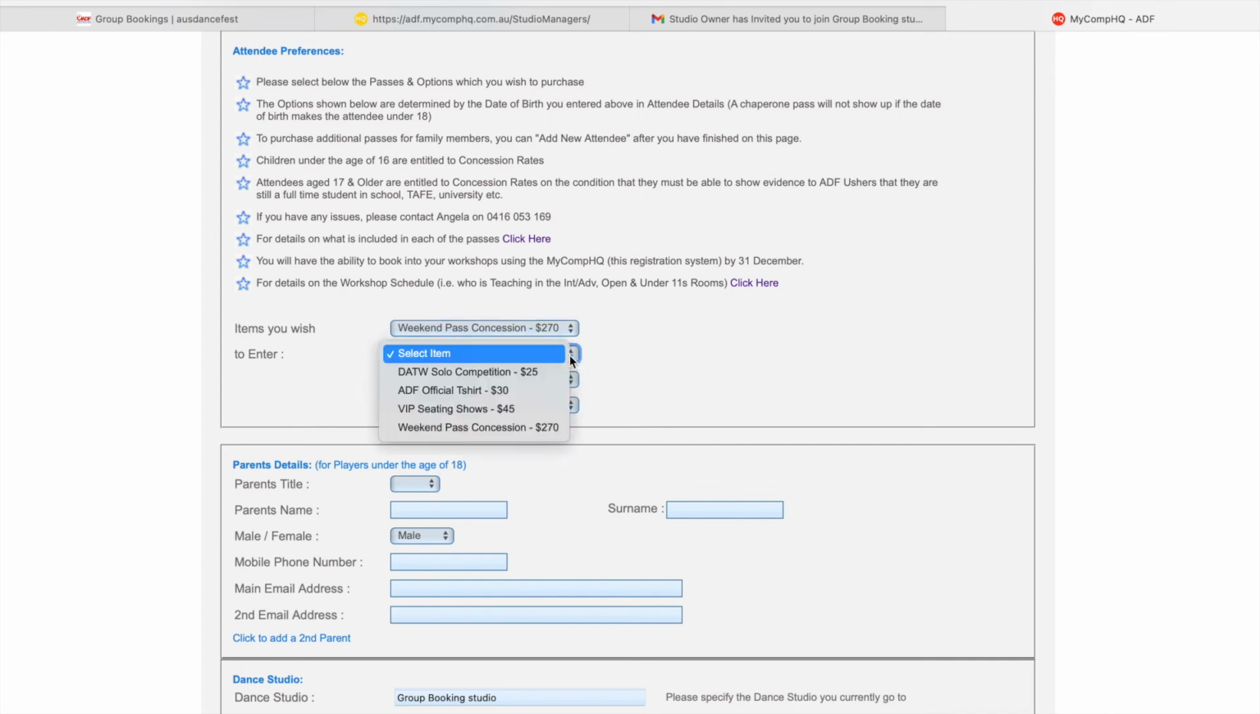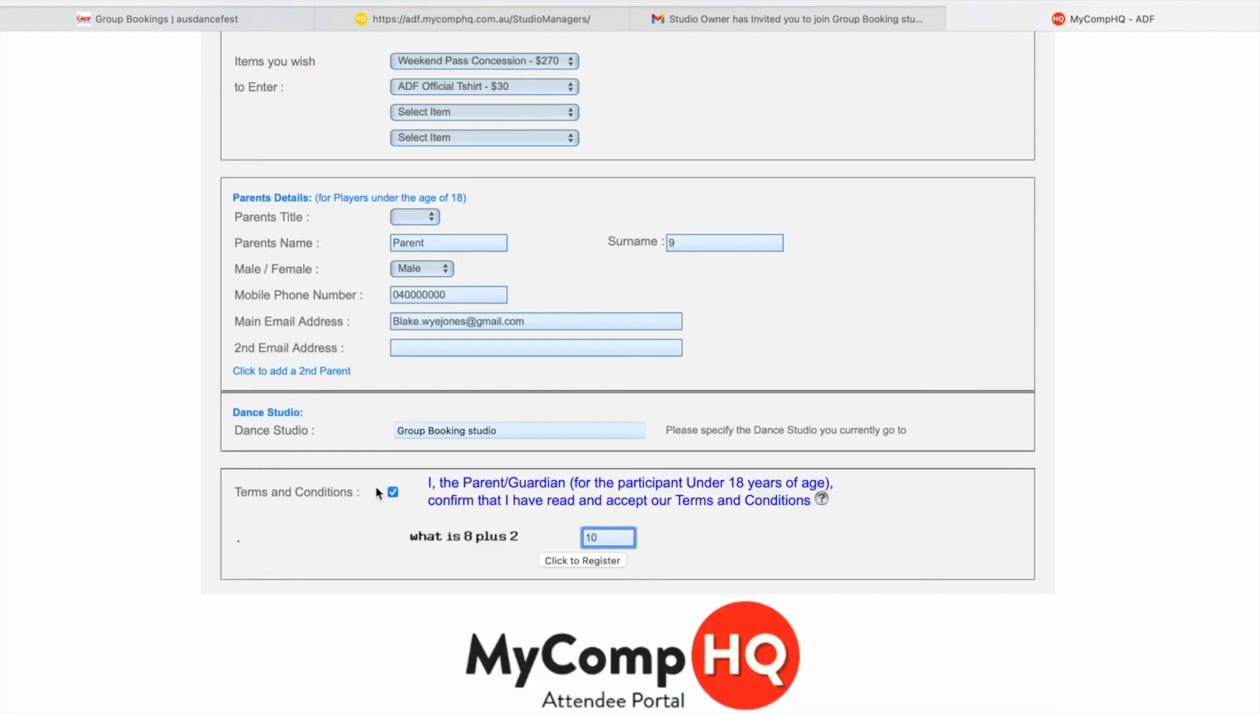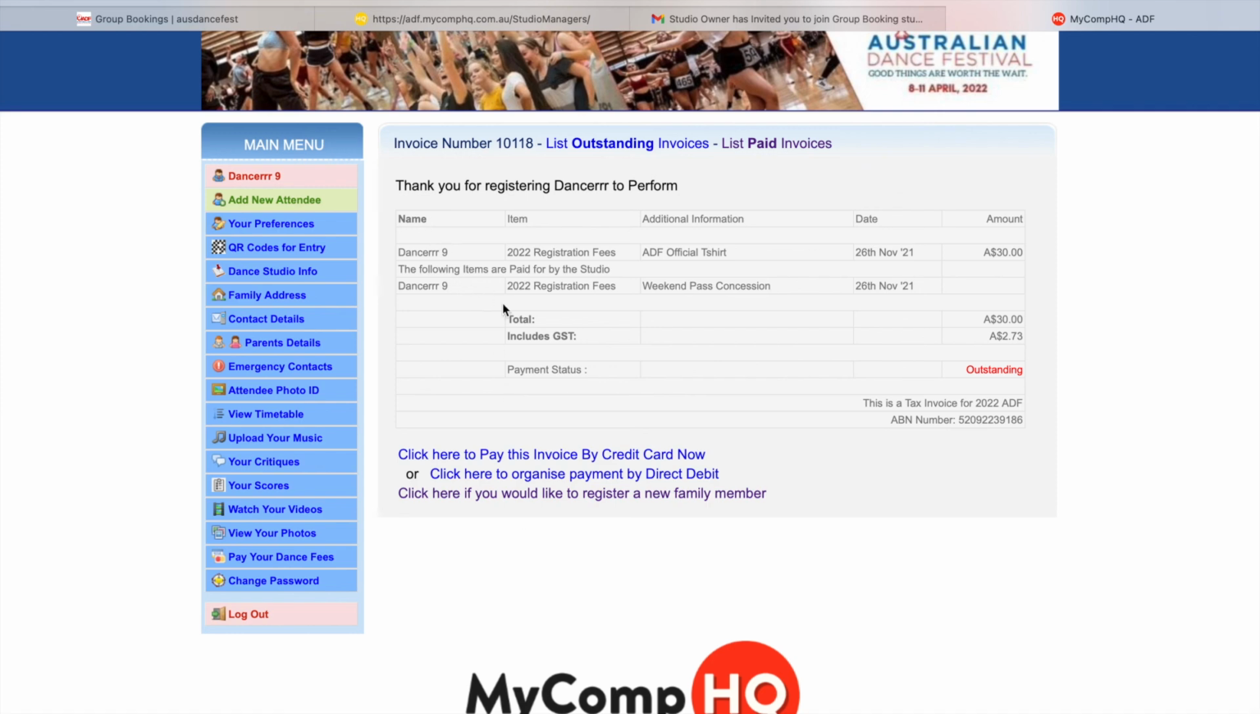I do, however, have the option to add to my invoice. For this example, I'm going to add an ADF official t-shirt. I'll finish by clicking the Terms and Conditions and entering a quick security question before I register my account. Now, straight away it comes up with my invoice.